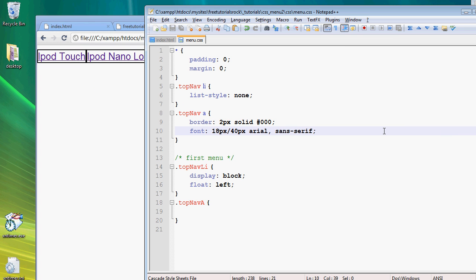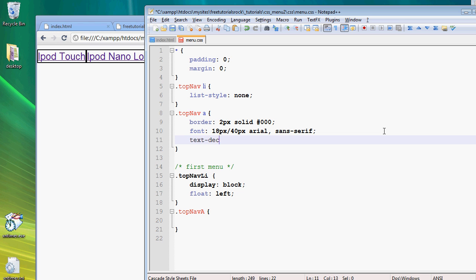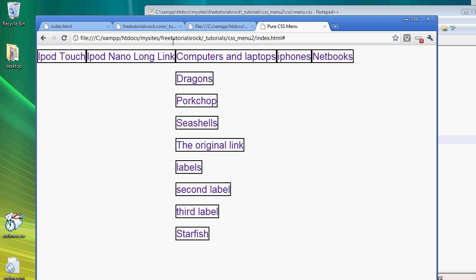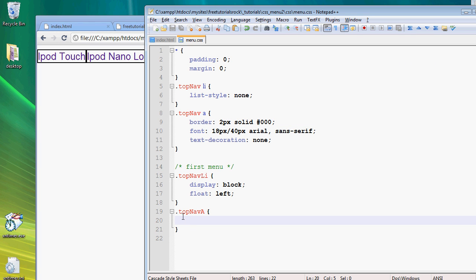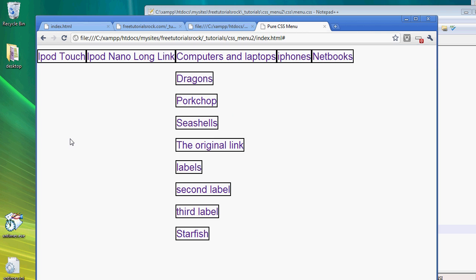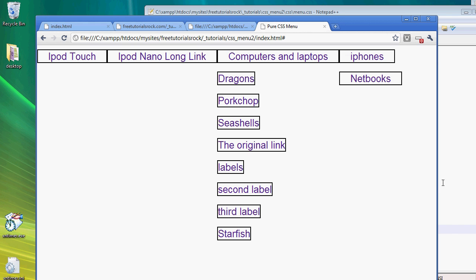We're also going to actually get rid of the underline here right now. So text decoration equals none. Go back, and there you go. And now we're going to add the paddings. And to do that, we will go back here at the very bottom where it says top nav A, which is denoting the class. We're going to give it a padding right of 20 pixels and padding left of also 20 pixels. Go back here, and there you go.